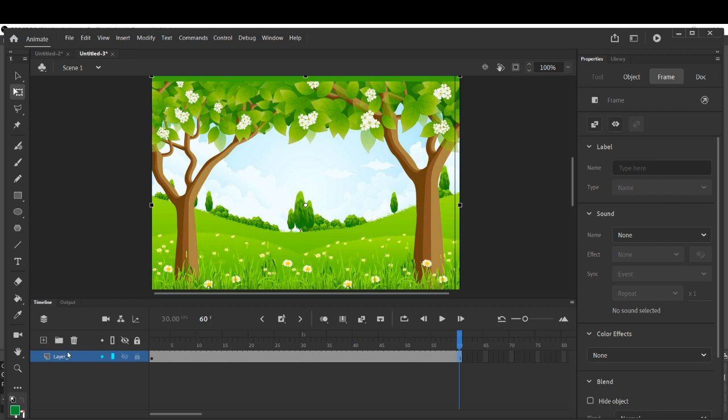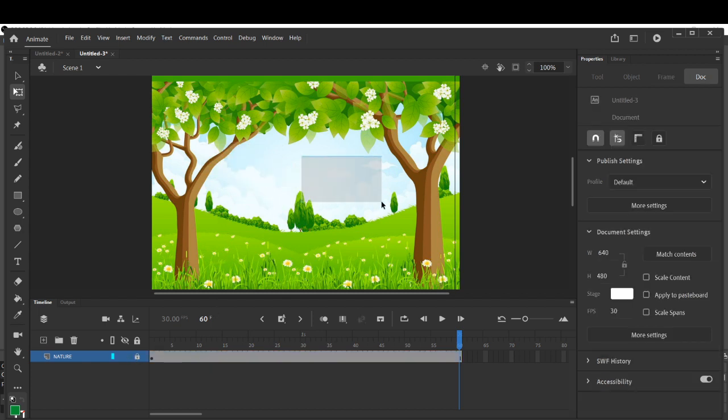Now we can rename this layer. As given in your book, its name is nature. I can write it as background also, and just click on lock. You have to lock this layer, so click on the lock button. After locking this, it cannot be moved. See here, now I am unable to move this background image.